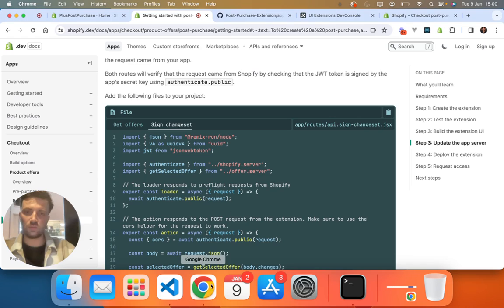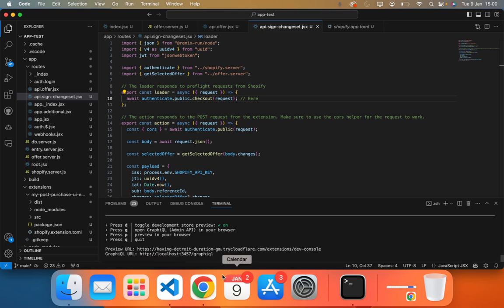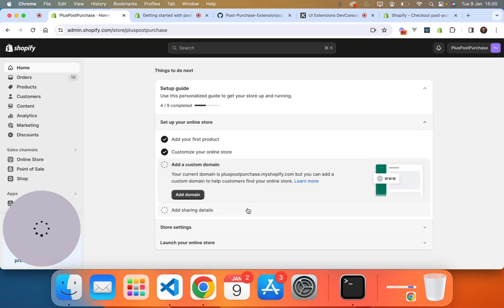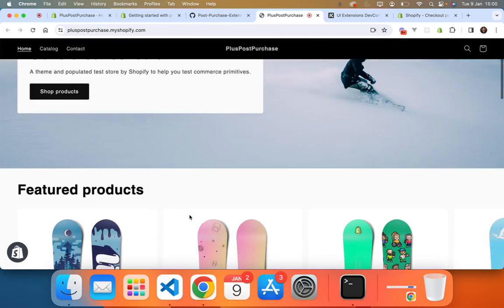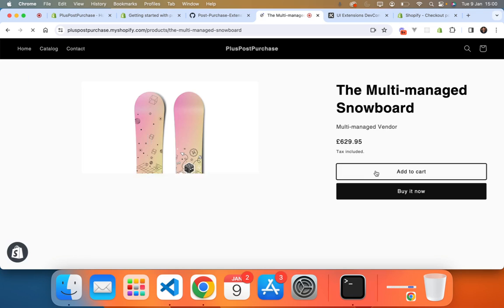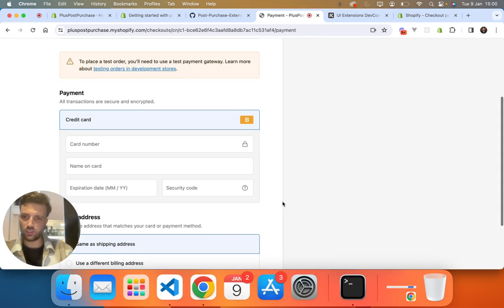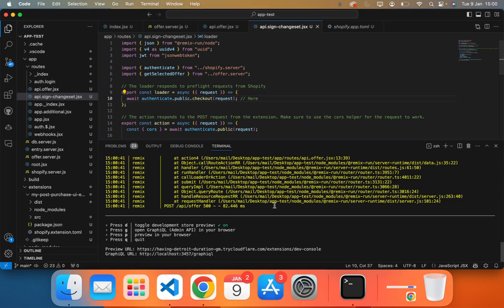So I think now what we can do is, let's preview that in our store. Oh, we've already got that open, haven't we? Let's preview that in our store, and hopefully, fingers crossed, that should display some sort of product in the post-purchase. Again, at this point, we should get some sort of console log in our terminal.